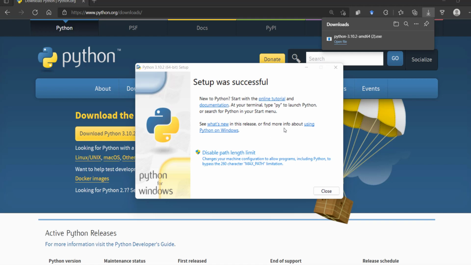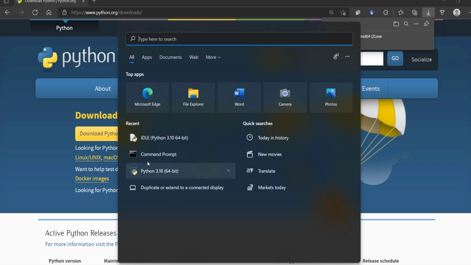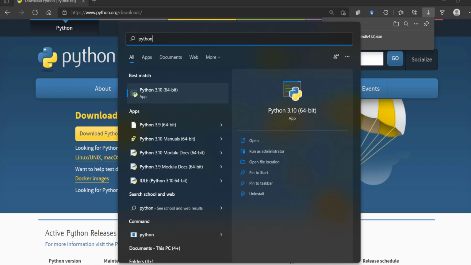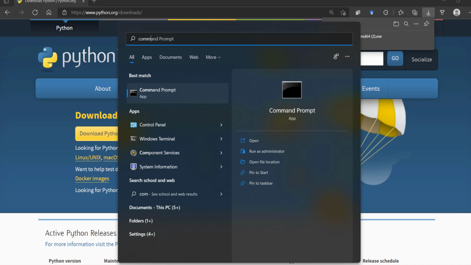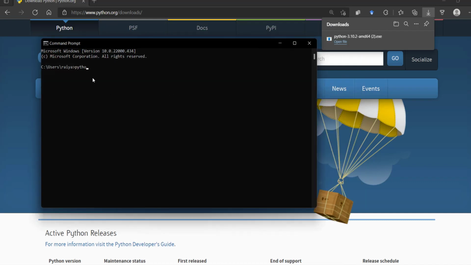Installation is complete. Setup was successful. We can close this window. We can still verify that it was properly installed. You can type in Python, search that in your programs or applications, and you see all the features that are installed. You can also use the command prompt as well. Just type in Python and you have that in there.